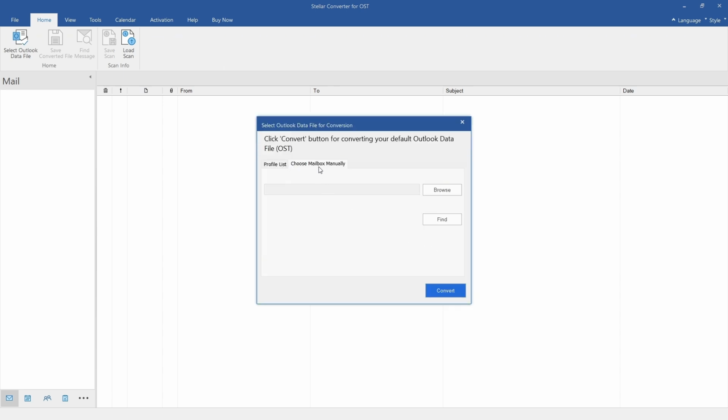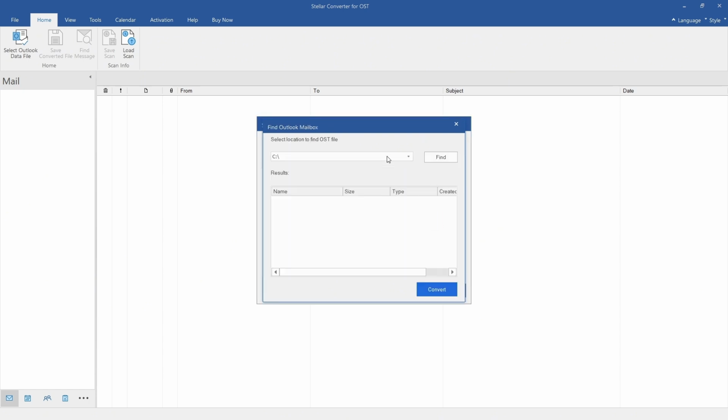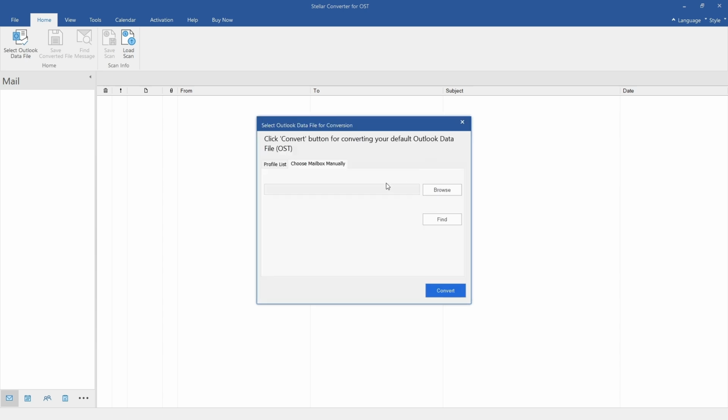However, if I go to Choose Mailbox Manually, you can simply click on this Find button over here, and you can of course select where you want to find it, and when you click on this button, it's going to scan your system, and it's going to find your hidden OST files on your computer, and it's going to list them down here. But of course, you can also manually select them if you have them stored on something like an external drive or something else.